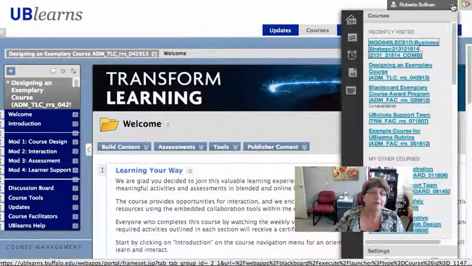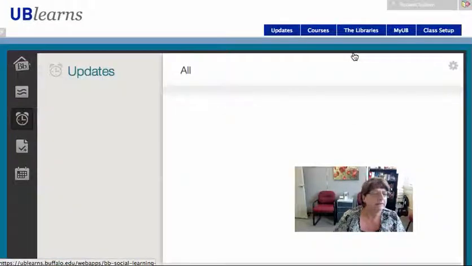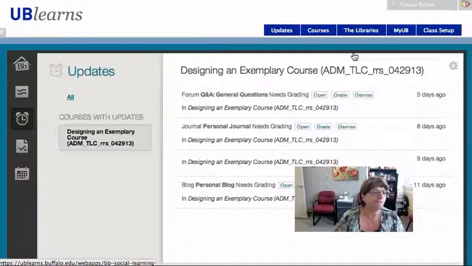Up in the top right, you will see your name, and if you click on that name, click on the little alarm clock, and that'll show you some items that are new since you've last been to the course. If it is a discussion forum, you can hit the little open button and it will open that discussion board thread.